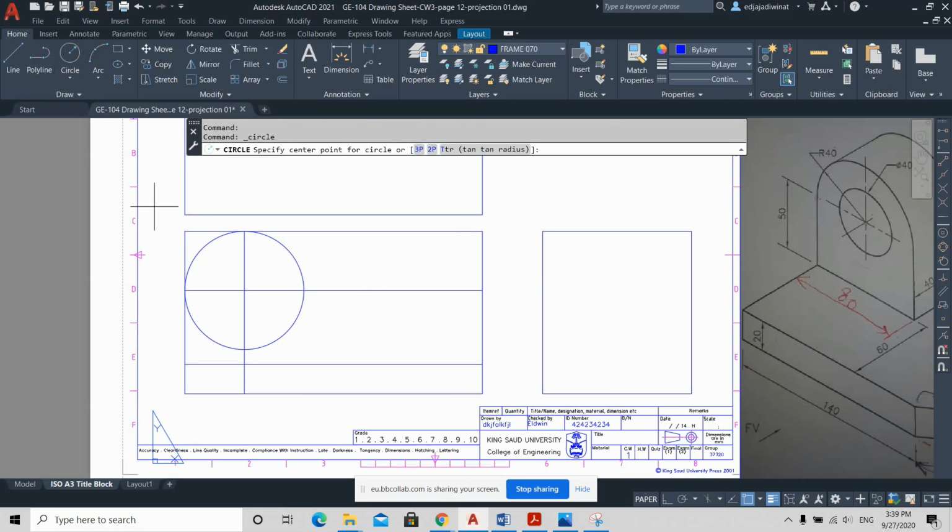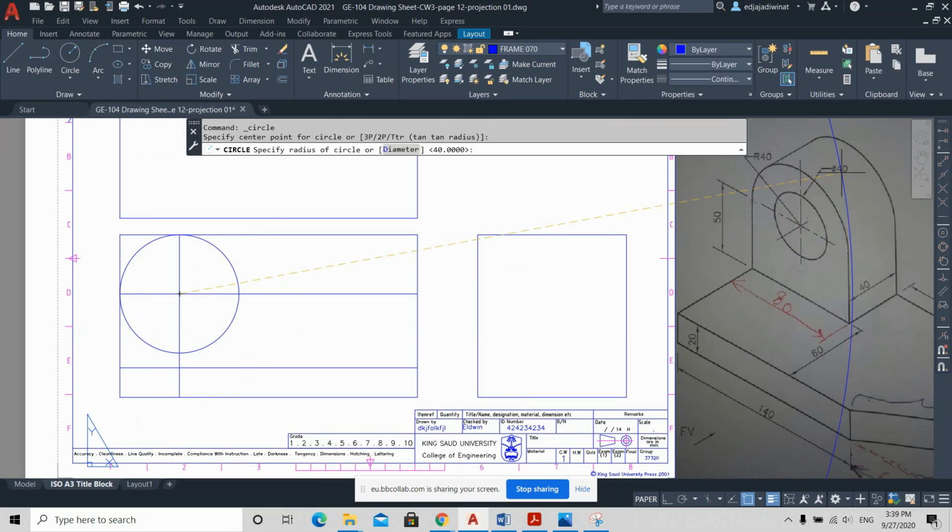You can make the second circle with the same center point there, and the radius, I can see it here, it is 20, so I'll just type 20 there.